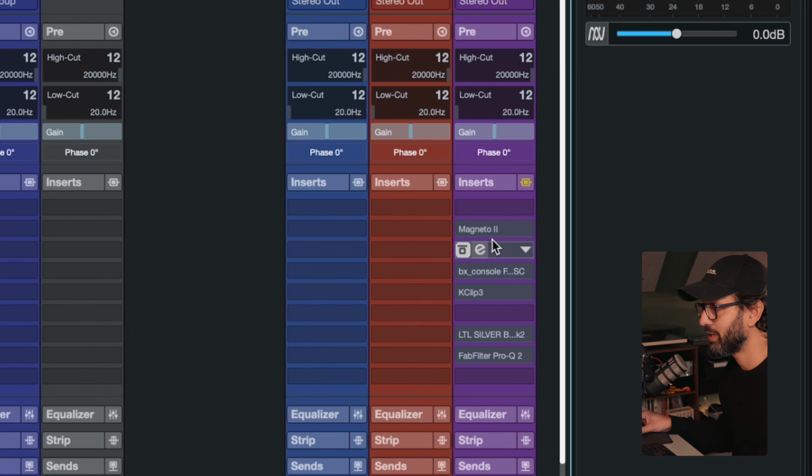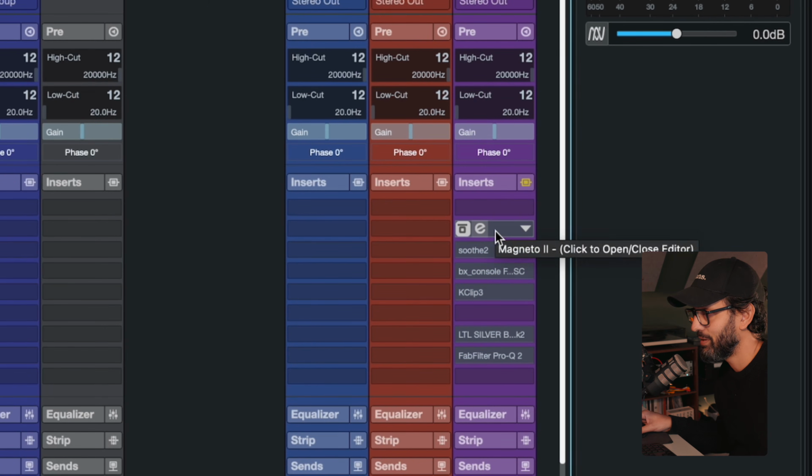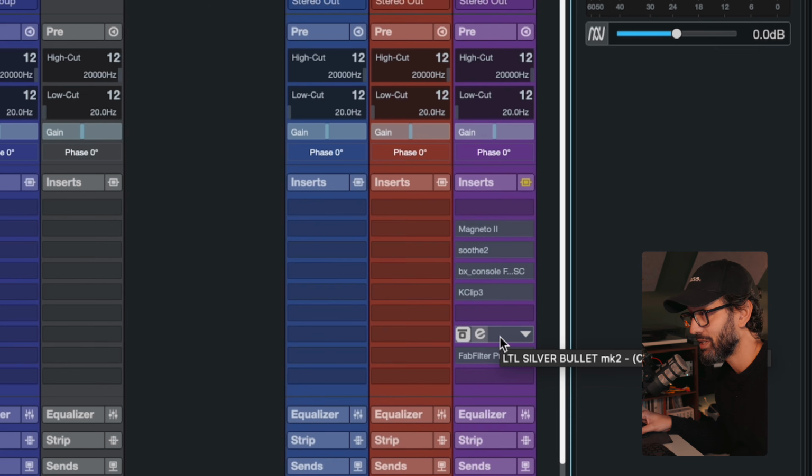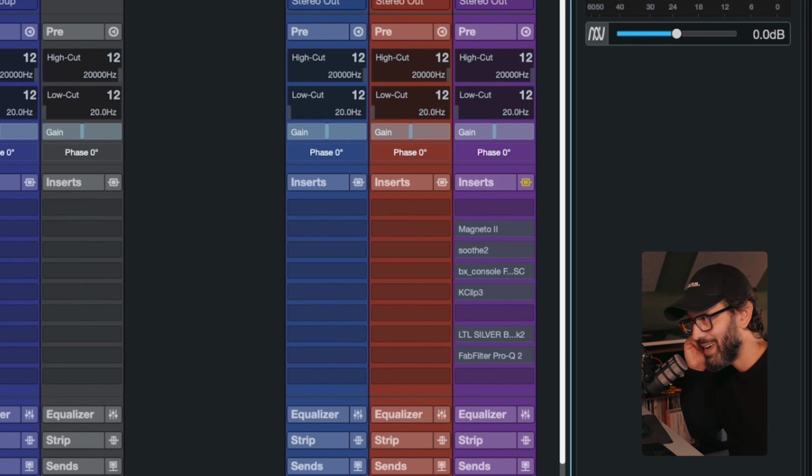You're welcome to have a little look here. You can see Magneto, a little bit of saturation. I've got Soothe there to remove any digital harshness. I've got a little Focusrite console for a bit of noise EQ, Clipper, Silver Bullet again, saturation, bad boy plugin, and then a little final Pro EQ there just to roll off any nonsense.